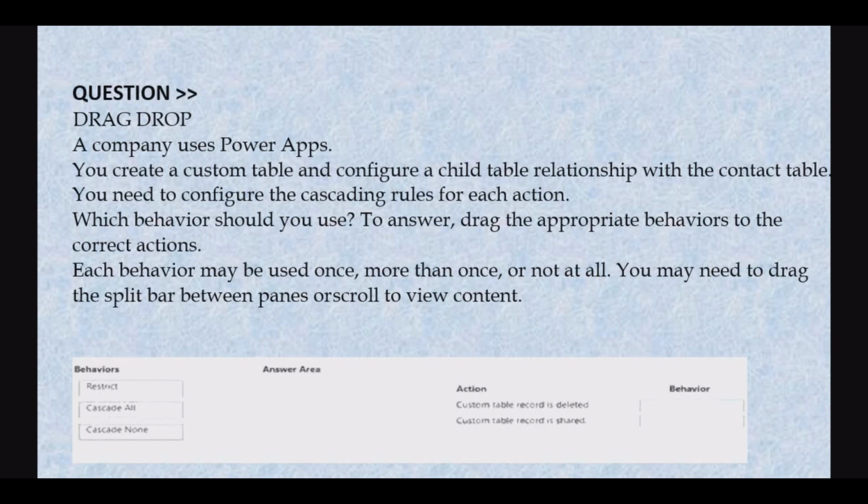Next is, a company uses Power Apps. You create a custom table and configure a child table relationship with the contact table. You need to configure the cascading rules for each action. Which behavior should you use?